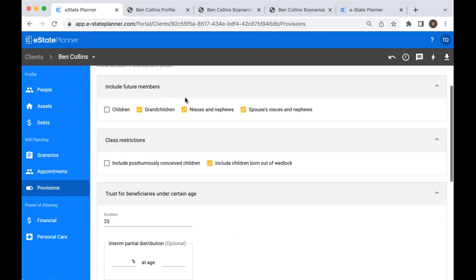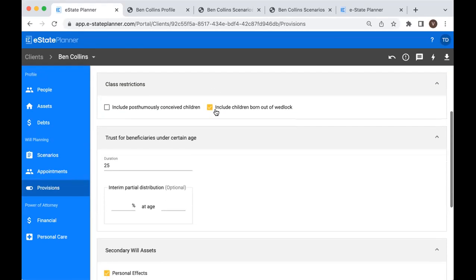Include future members is if you want future members included in the definition of a class in the will. So this is if you're using a class gift, like in the second scenario, where we used the class gift of children. If I check this box, it's going to define children as John Collins and any other child born to or adopted by me and my spouse. So you only have to worry about this if you're using class gifts in the will. If you're not gifting to any of these specific classes, it doesn't matter if they're checked off or not.